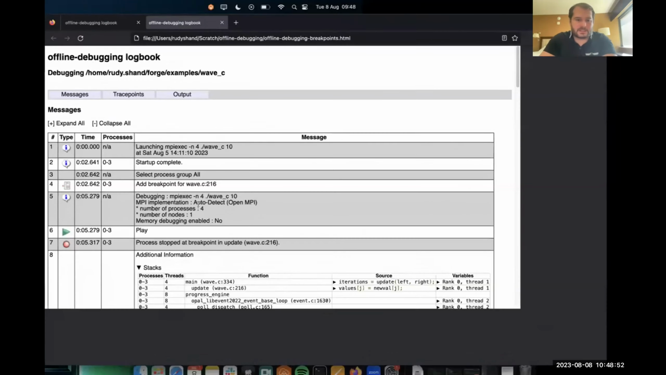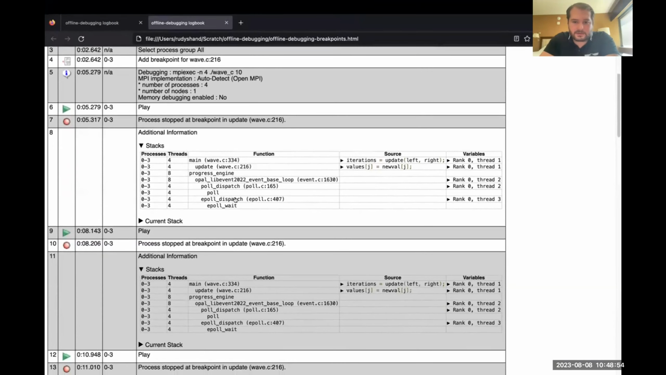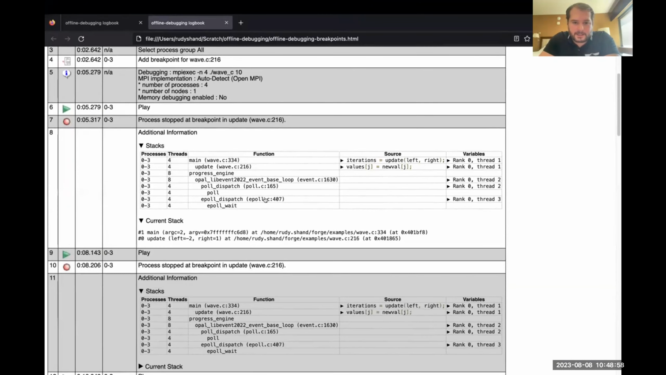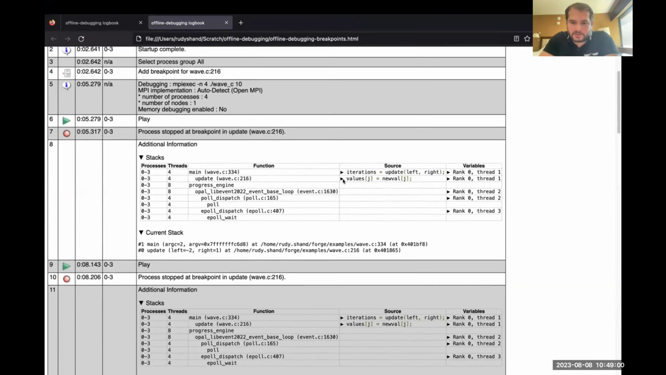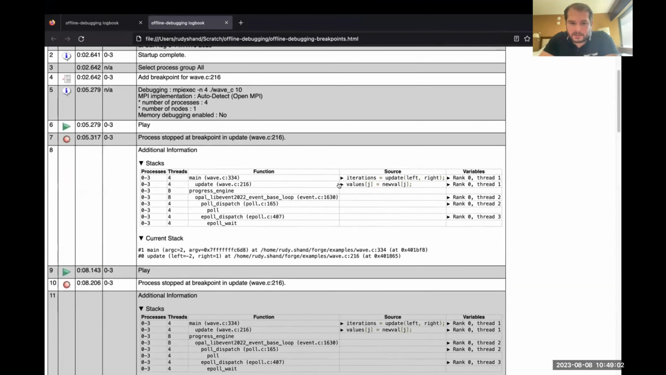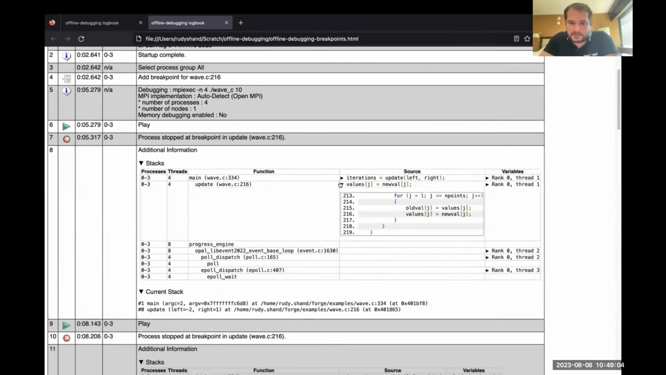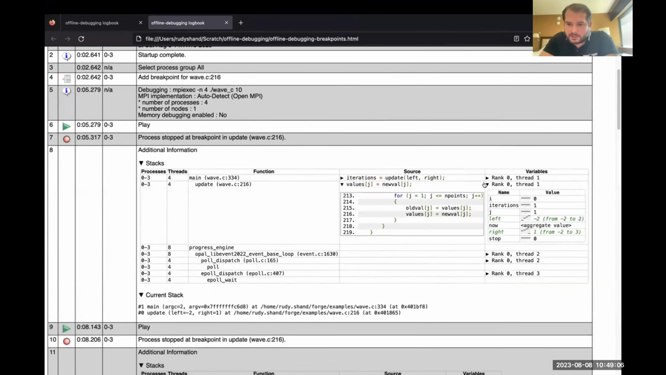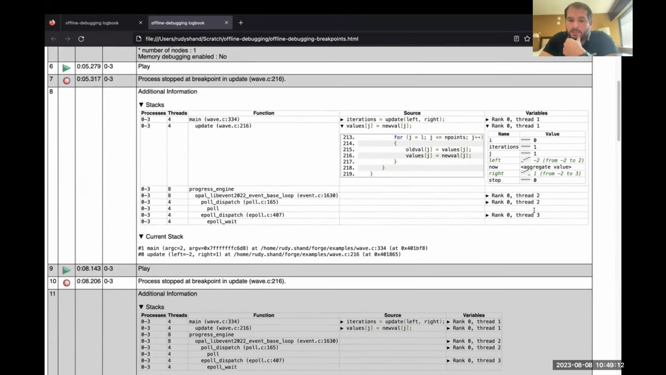And so what this is giving us now is extra information. This is giving us all the stacks and some of these variables. We set this breakpoint at this line here at wave C 216, and we can see all the variables. So I is 0 and J equals 1. This is the very first time the breakpoint gets hit.